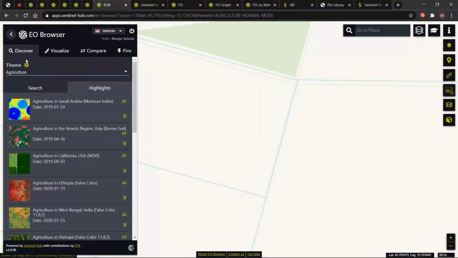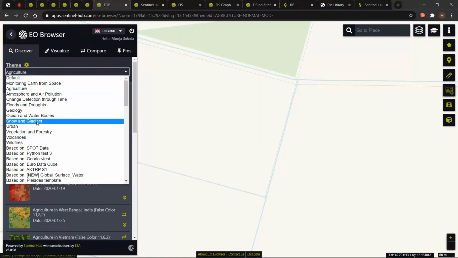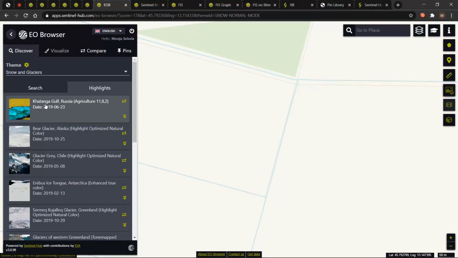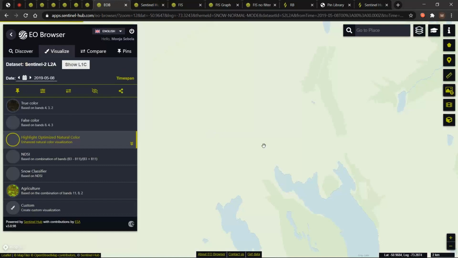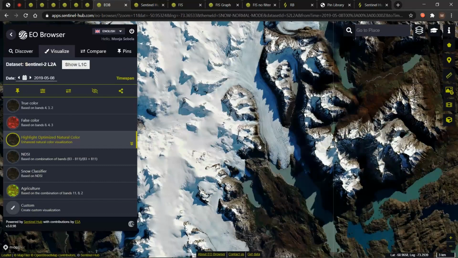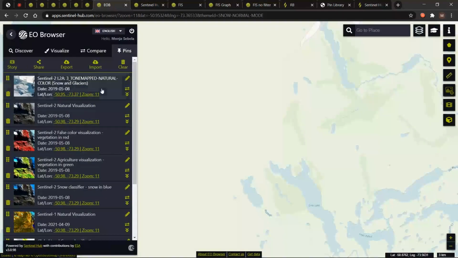To demonstrate that, I'm going to go to the Discover tab, Snow and Glaciers theme. And I will select my favorite glacier, Glacier Gray in Chile, and zoom in a little. Okay, so any visualization that you have, you can save for later. This is called creating a pin of it. Let's say that we want to create a pin of this exact visualization and view that we see on the screen. You would simply click on this little add to pins icon on the left, and immediately it is going to be shown.